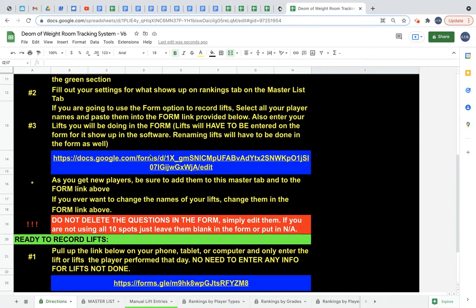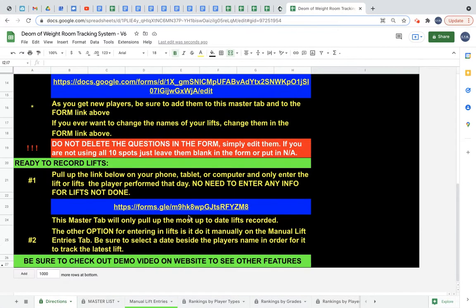When you're ready to edit your form, it's super easy to create your form in just a few minutes. And then this is the link right here that you would send out in order for a player to do an entry. Let's say they did bench press today and they wanted to record it. They would select their name and type in what they did. So this is your directions page.